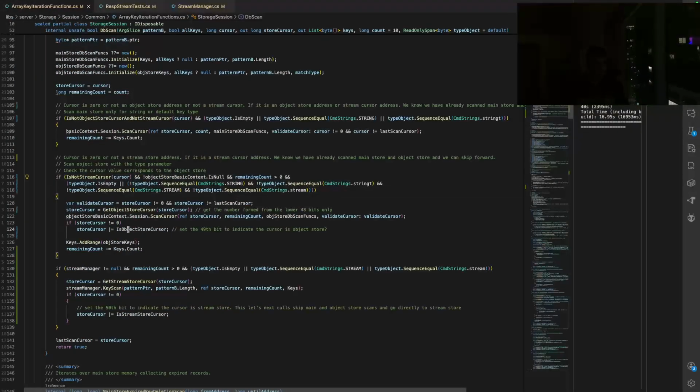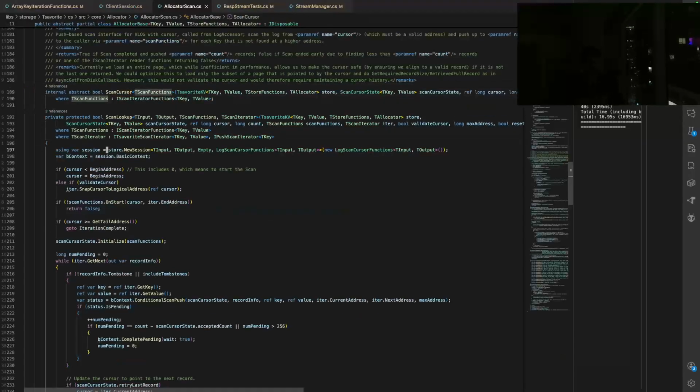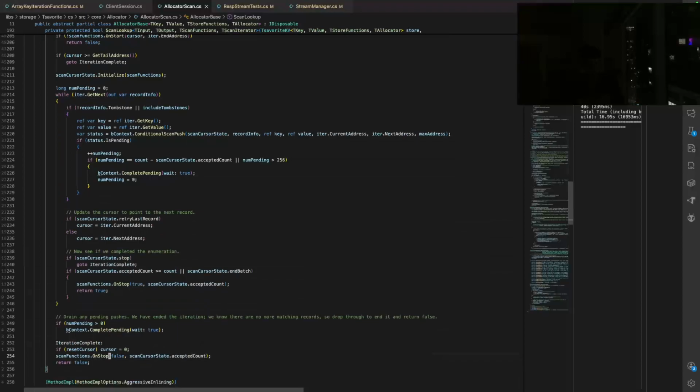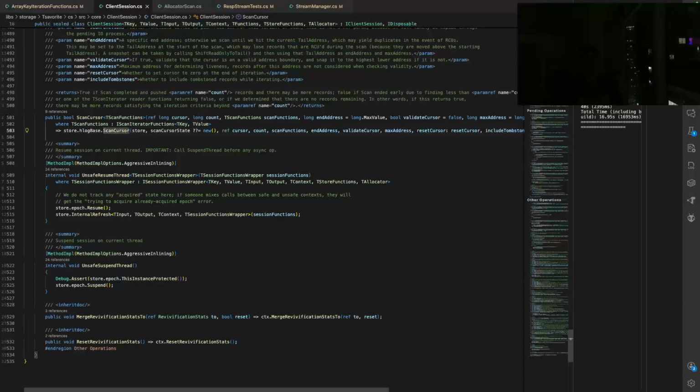The reason why that works is because scan cursor will give store cursor as 0 when it has reached the end. Cursor iter next, go to iteration complete. Yep, I'm good.